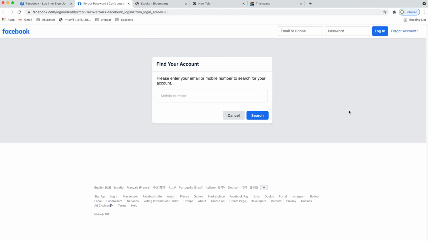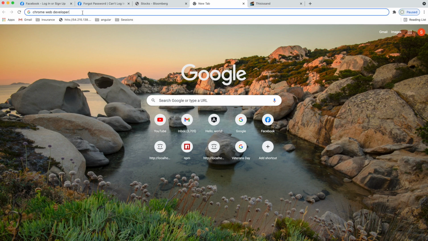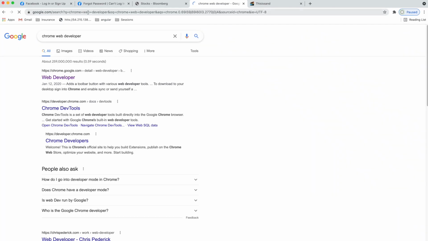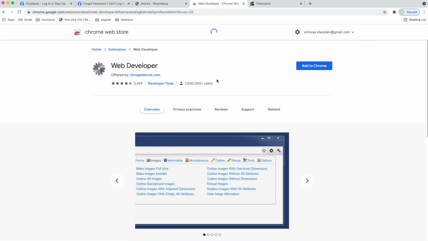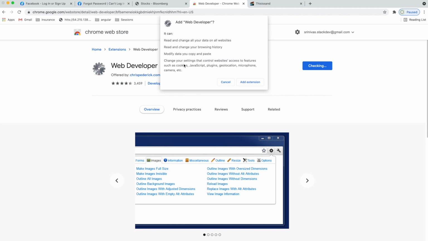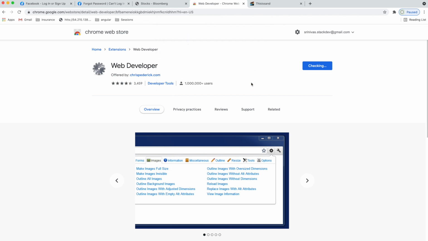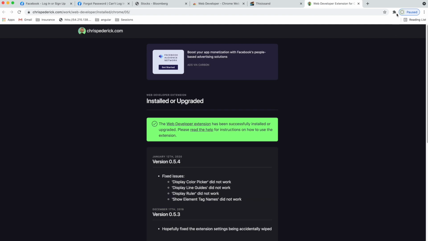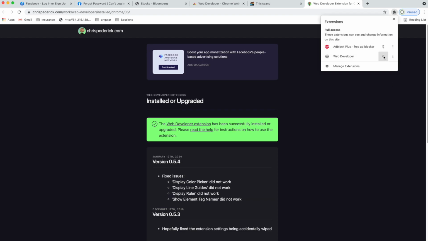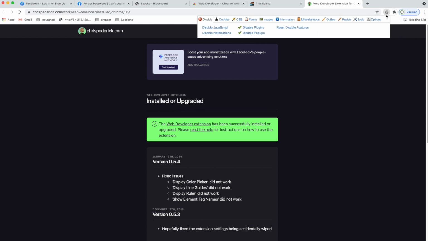And let's see some important plugin. If you go to Chrome and type Chrome Web Developer, there is a plugin that will help you to understand the difference between HTML, CSS, and JavaScript. Click on Web Developer and click on Add to Chrome. It will show a pop-up. Click on Add Extension. Once you click on Add Extension, click on the plugins and click on the pin, and make sure you can see that the plugin is installed here.